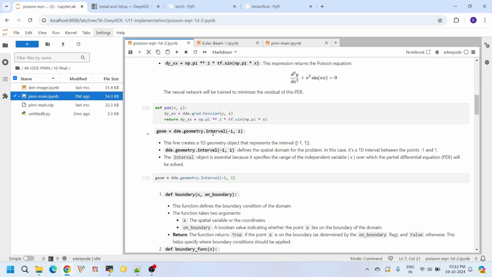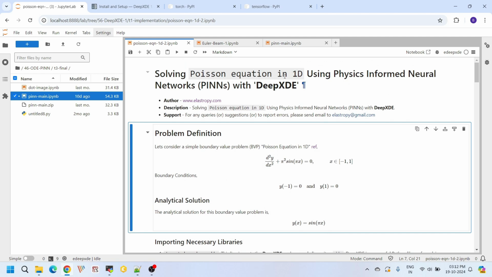Today in this tutorial, we will walk through the basics of this library, understand its basic syntax, and then solve one example, this example, Poisson equation in 1D, step by step to see how we can use it in practice.